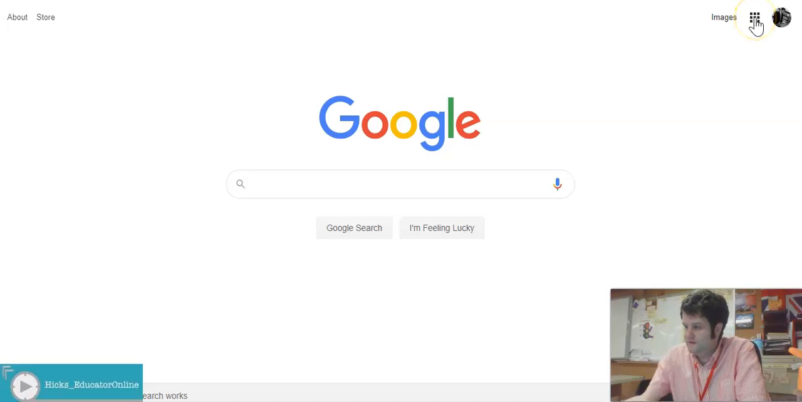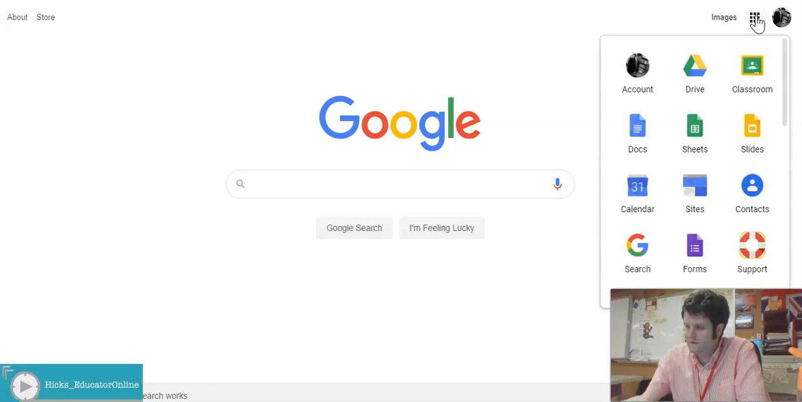But you can see that these nine squares, that's a menu button. Sometimes it's dots in programs, sometimes it's squares, but it varies from thing to thing. Now here, when you click on it, you've got all your options. You've got Drive, Sheets, Slides. This may vary from user to user based on what permissions your administrator has allowed you to have.